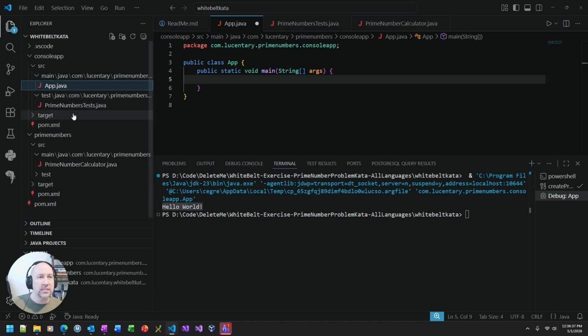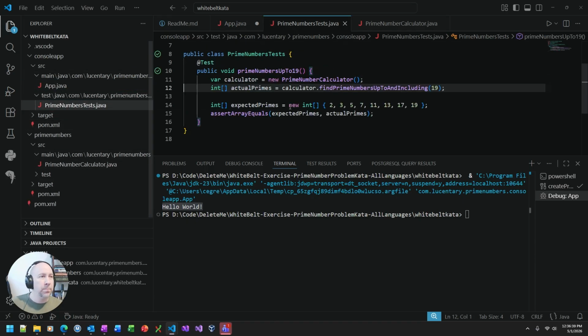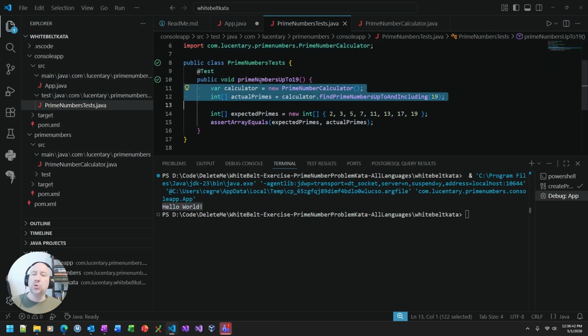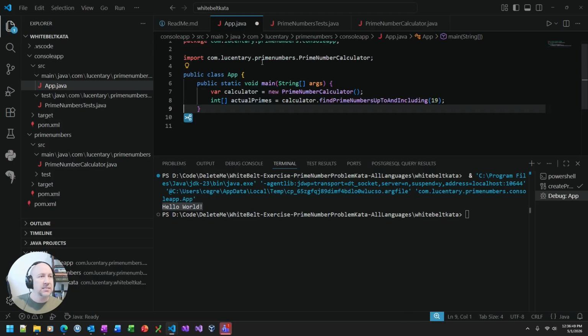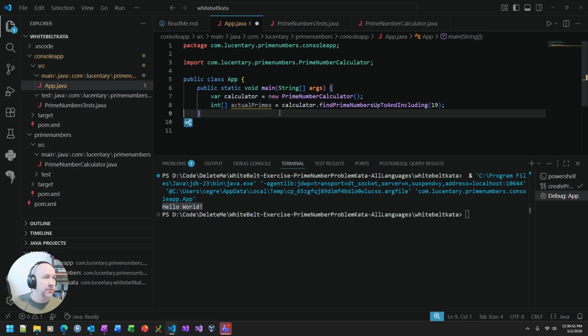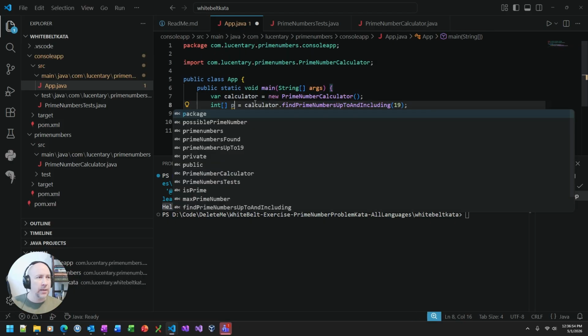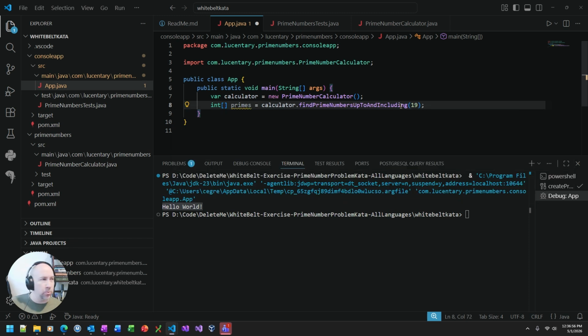What we do want, let's head back to the test, because we're going to pull from the test. We're going to copy these two lines here. This is the use case. This is how the application is supposed to actually work. So I'm going to copy these in and paste them into my main method. Now I'm going to do a couple of renames. First off, we're going to say primes instead of actual primes. And secondly, instead of 19, I'm going to go all the way to 100. So these are the primes in 100.